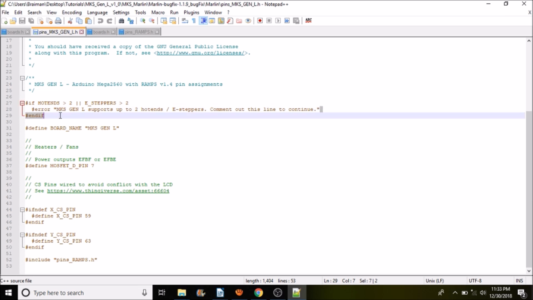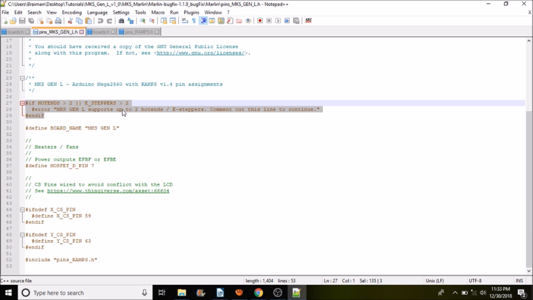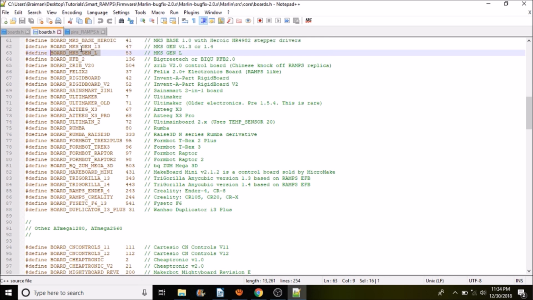And then one last thing I haven't spoken about, this actually is a conditional setup for making sure that we don't exceed the number of extruders. So we might have to manipulate this in the future if we want to add a third extruder. So I'm going to close out of this in a second, and I'm going to show you what in boards.h our board looks like. It's boards underscore MKS underscore Gen L. That's the actual name of our motherboard.